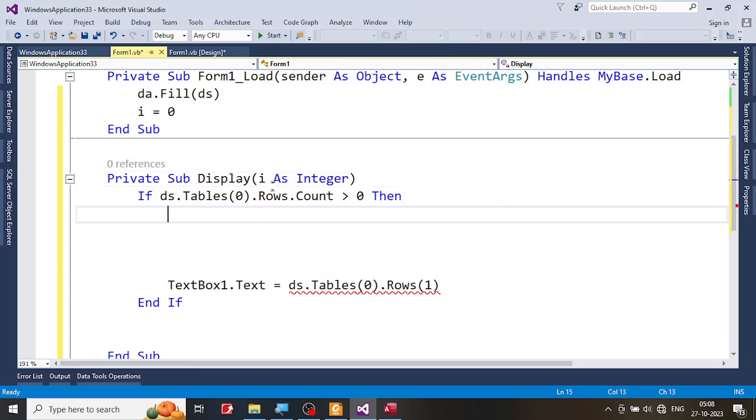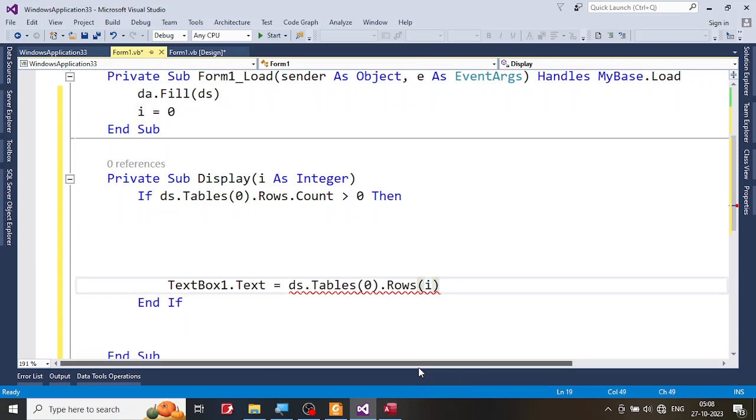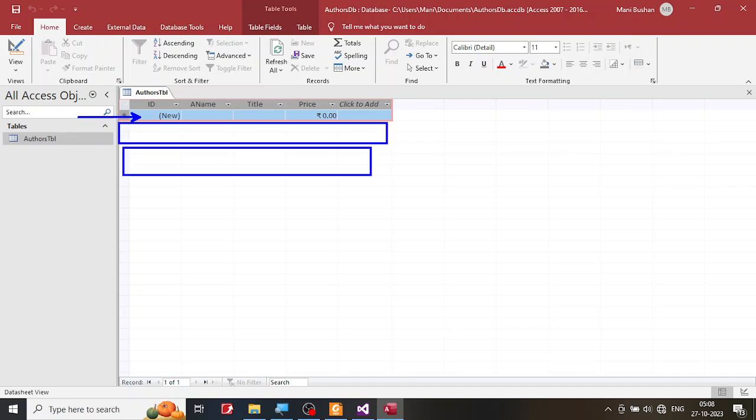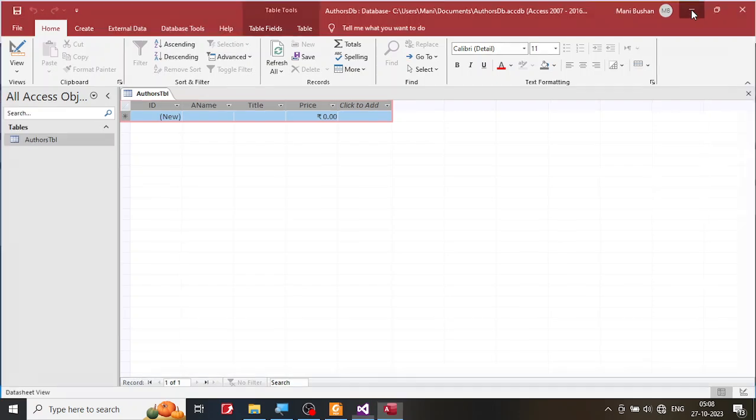Why? Because I want to show the ith record. So if i is 5, that means I want to show the 5th record. If i is 4, I want to show the 4th record. If i is 10, I want to show the 10th record. So I want to show the record number i, not 1. I want to show the ith record. This i could be anything. Now it is 0, but you may have a lot of records over here, and I am interested in the ith record. Show me the ith record. So that is what I want to tell here.